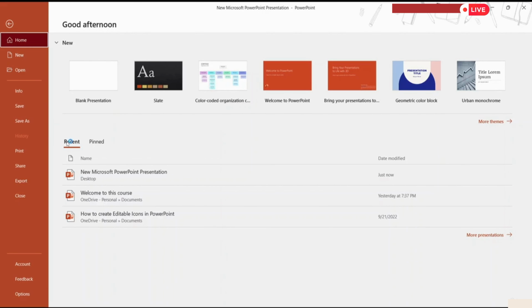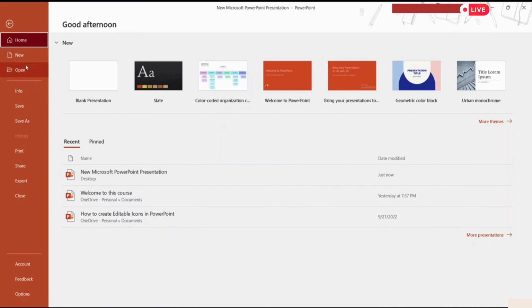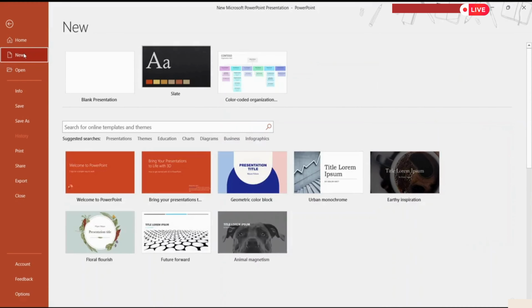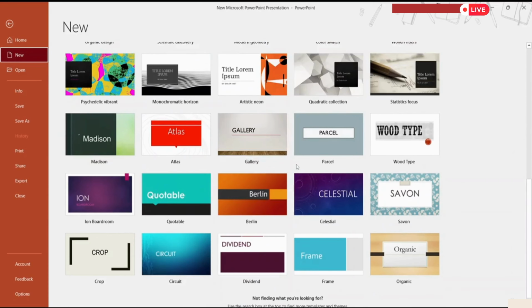You can also see there is an option of Recent, Pinned, and others. All of your recently worked documents will appear over here, and you will be able to open all of your recent projects and presentations through this section. Then we are going to go to the New section. When you click on New and go down, you will see a lot of themes which you will be able to use.